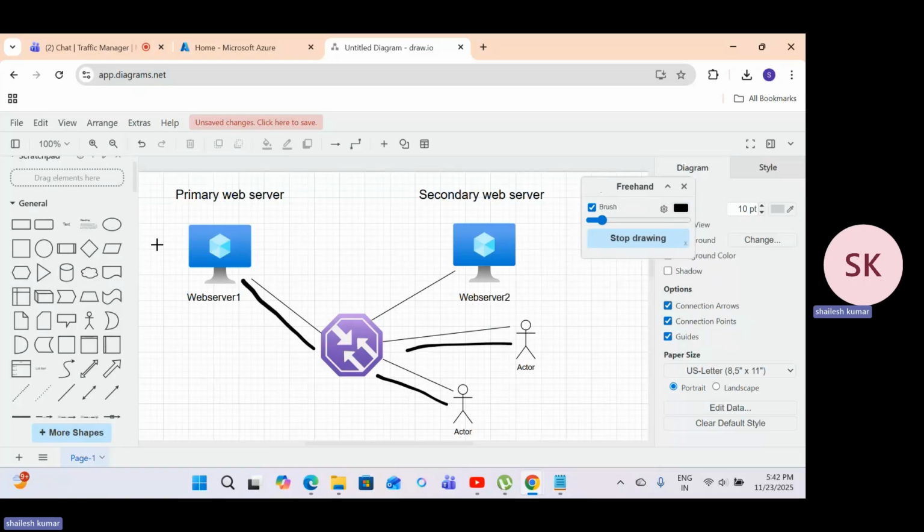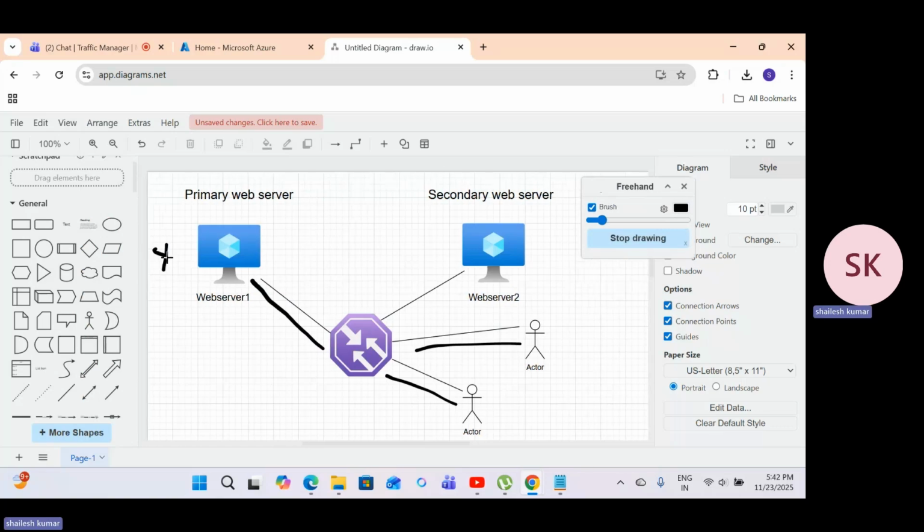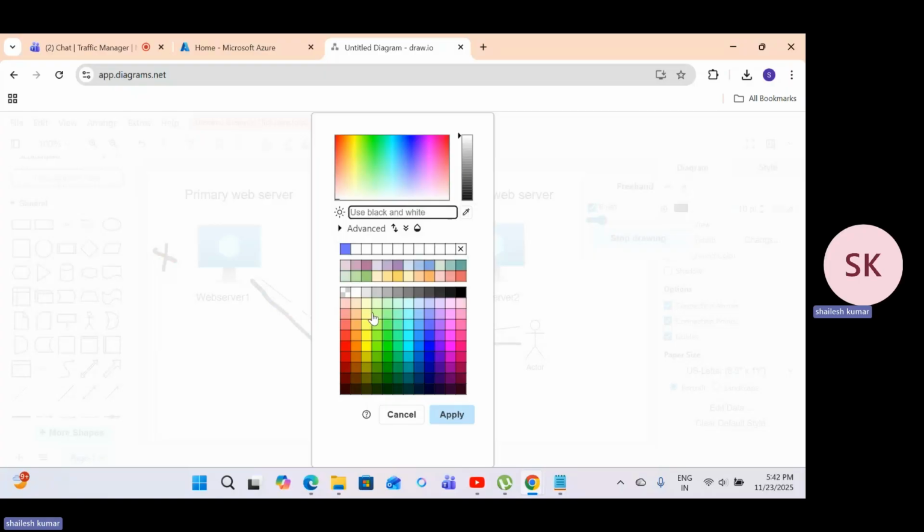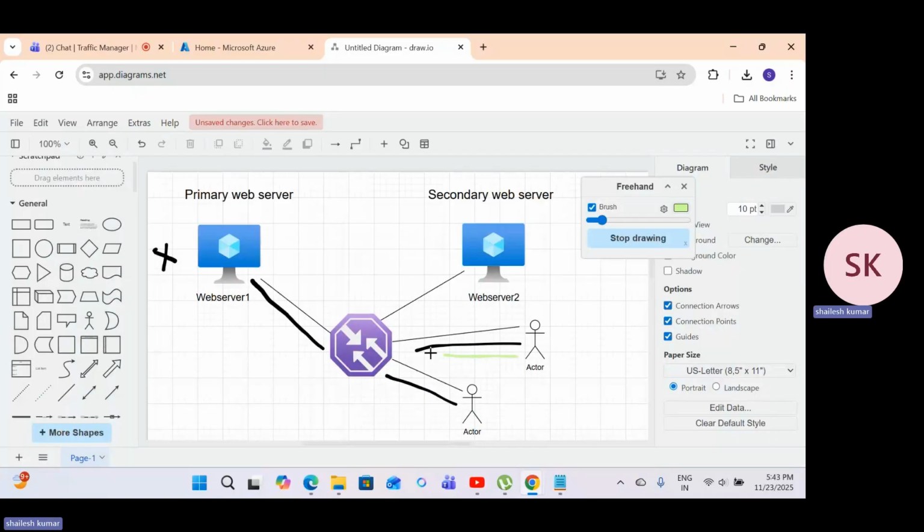If web server 1 is down, then all the traffic automatically goes to the other web server. And that is called failover. So this basically works in a failover mode, or failover routing, you can say, routing method.